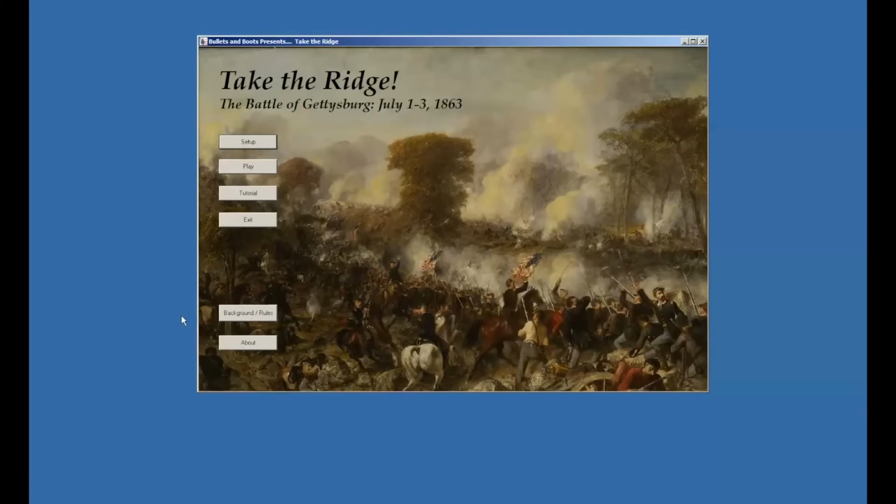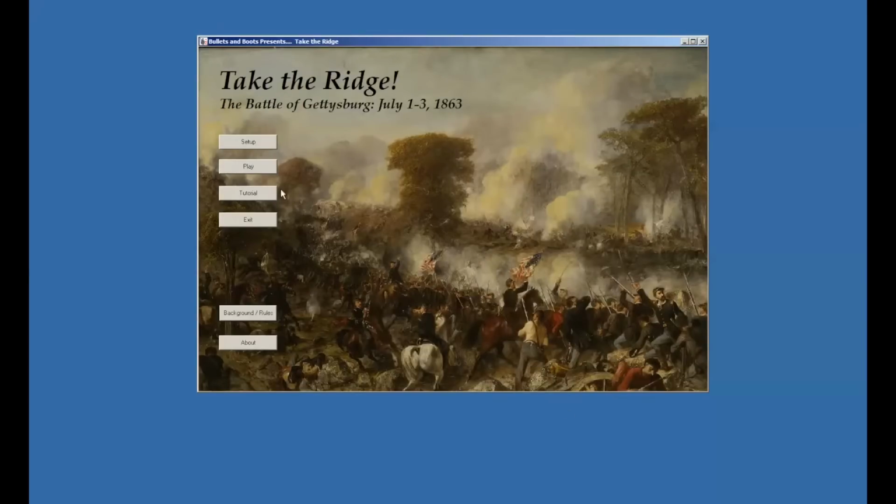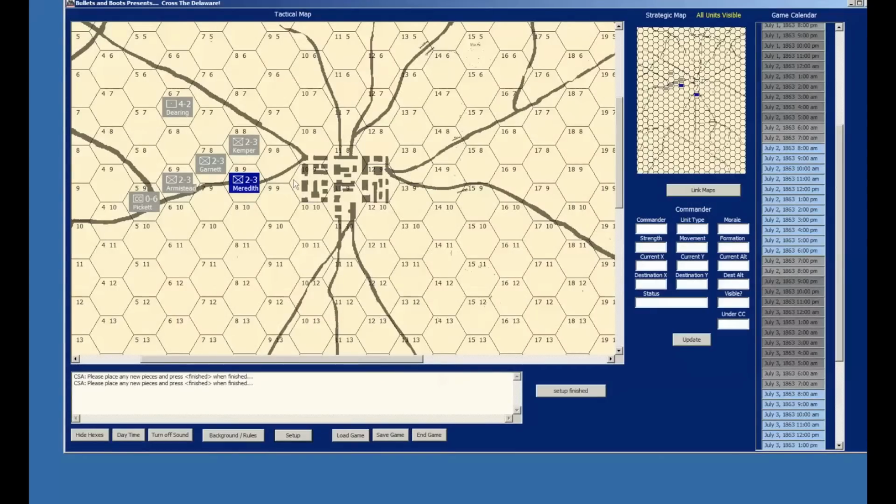And then, background and rules, same as always, will be in this little pop-up window here. You can call that up during the game. To play, you just hit play.